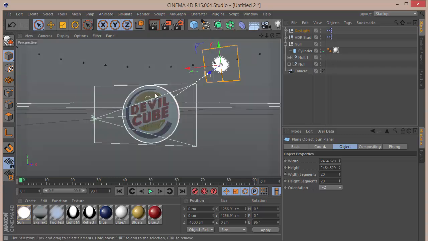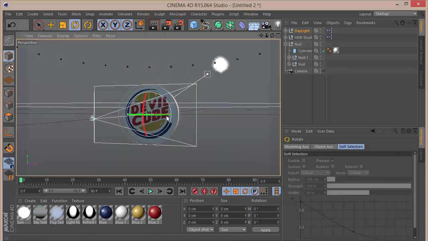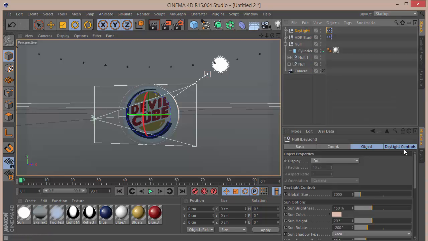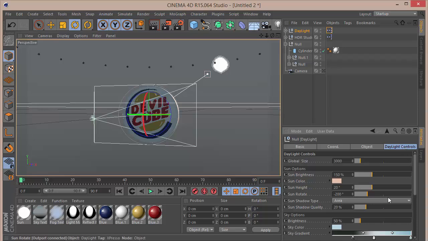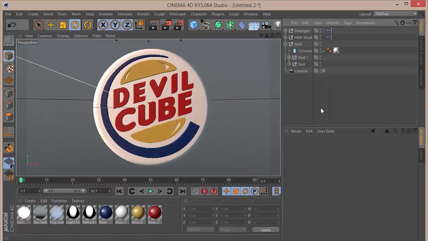Okay, so how are we going to do that? We're going to go to the daylight. Let's see if this thing rotates. Nope, it does not rotate. So we have to go to the controls, and let's see where's the rotation. Okay, yeah, so we rotate that. So let's get into our camera and let's make a quick render.